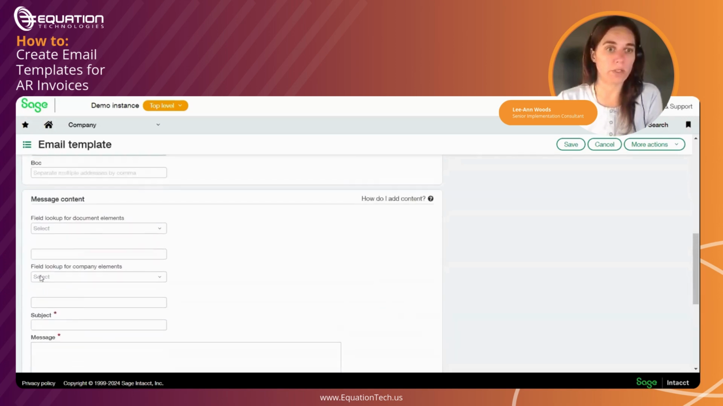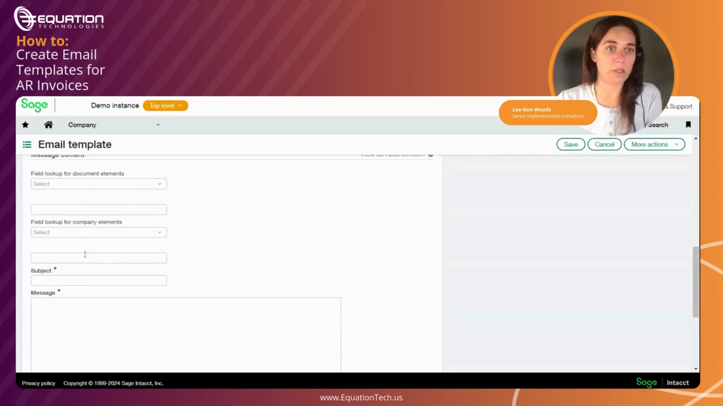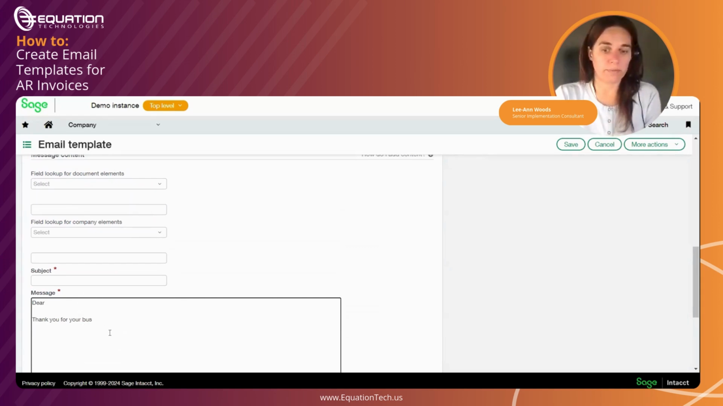Okay, so now we go to the actual message contents. This is where you would write, Dear customer name, thank you for your business. Please see attached invoice. And in the Dear part and the invoice, we probably want to pull in actual merge fields. So we want to pull in the actual print as name for that particular customer.